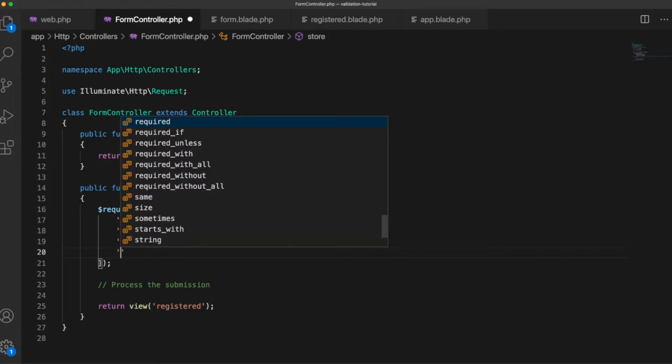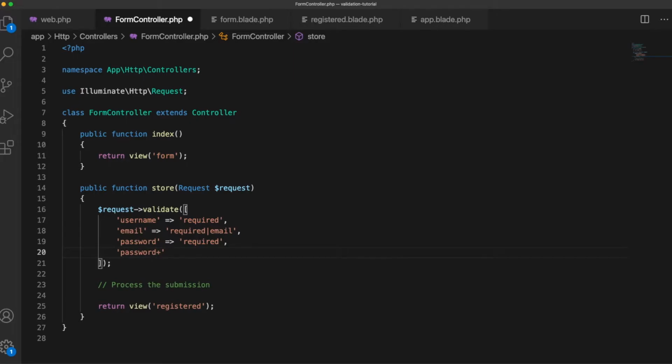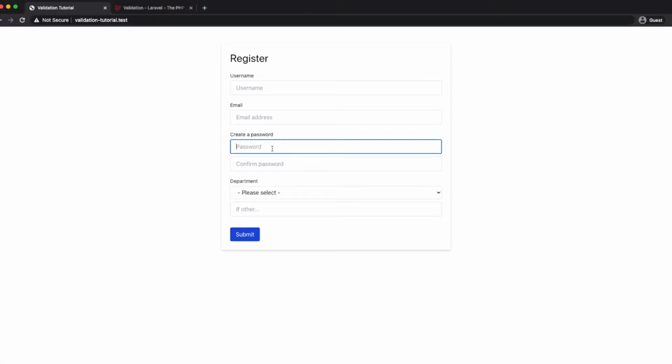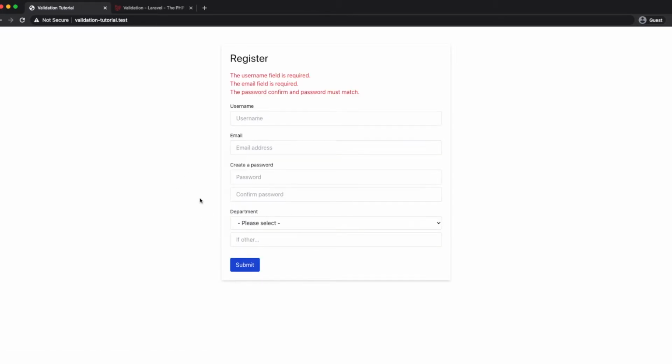And we also want the password confirm field. We want that to match. We want it to be the same as the password field. Super easy, right? You're saying we want it to be the same as what's been entered into the password field. Let's give this a go. So I can say password is test and password is test 5. Great, there we go. The password confirm and password must match.